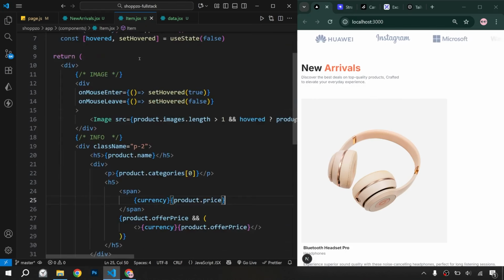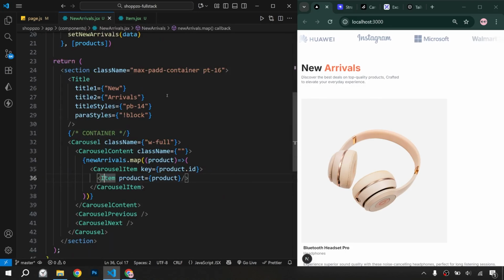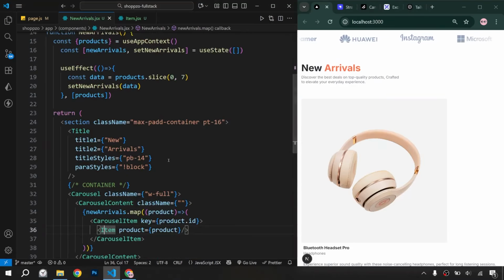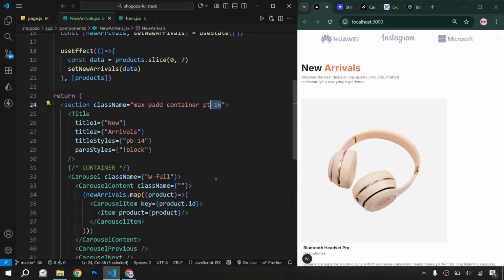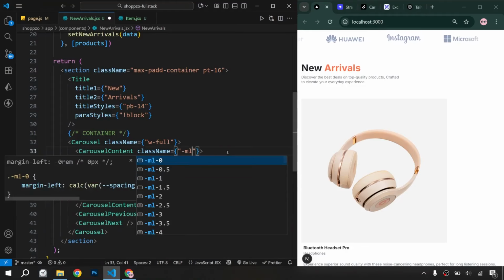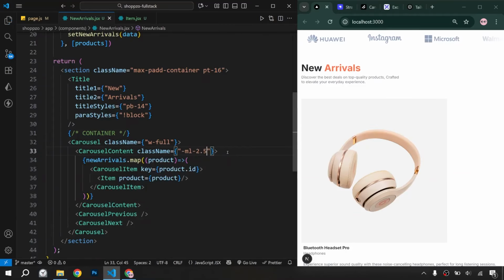Right now we have the new variables section. Inside the new variables, we will style our section. We have padding top 16, and after this we will style the container. Container will be with a flex, and here we will write margin left 2.5. It will be enough, okay.